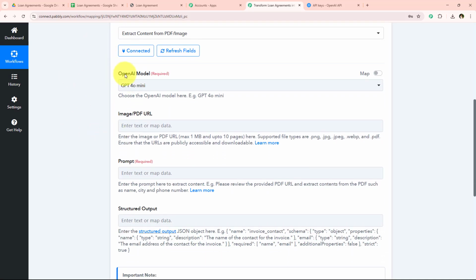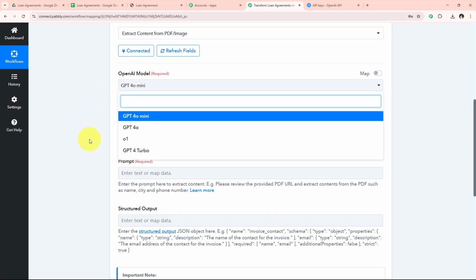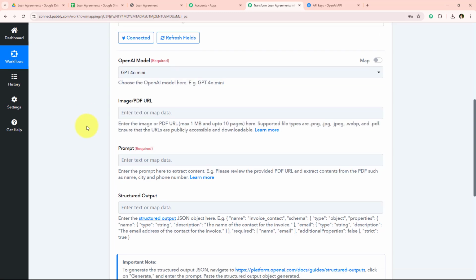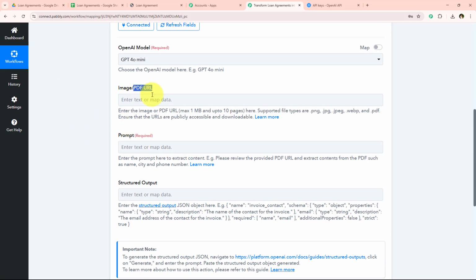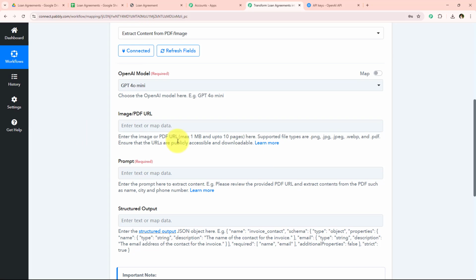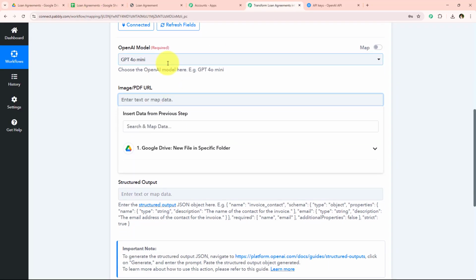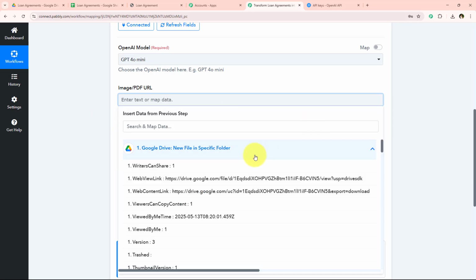And now it is asking me to select the OpenAI model, so I'm simply going to select my OpenAI model as GPT-4o mini. You can select any other of your choice. And now it is asking me for the PDF URL, with the help of which I'm just going to extract the details. So I'm simply going to enter this PDF URL right over here, but we are not going to enter it manually or by copy pasting it, but instead we're going to map it.